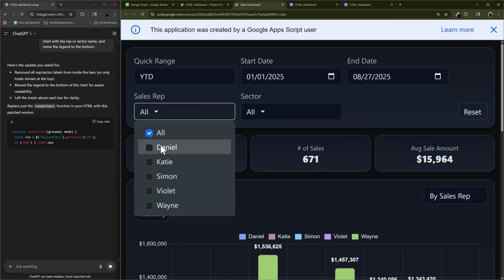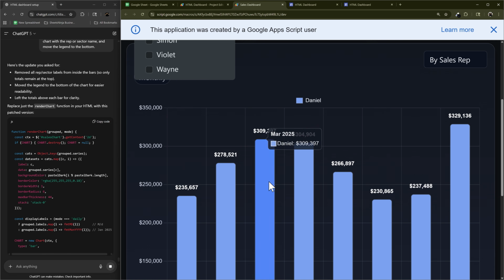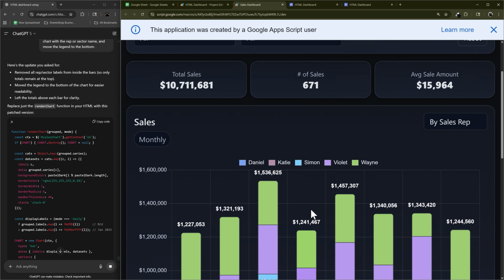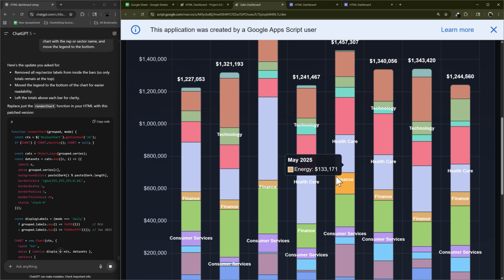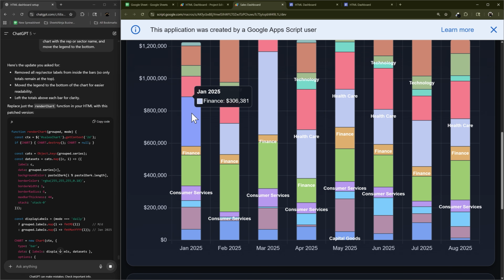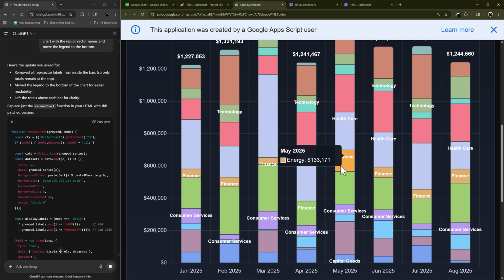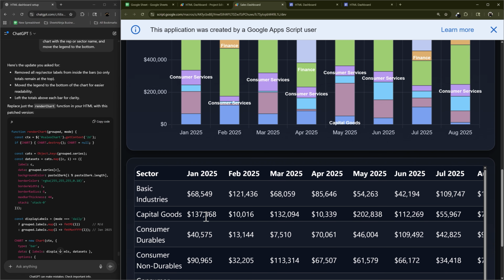Let's look at what happens if we select one rep. That looks pretty good. All. Let's change it to sector. It's pretty cool that you can mouse over and see what the exact number was in each of those. And then you can scroll down as well and go into this section and see that there.